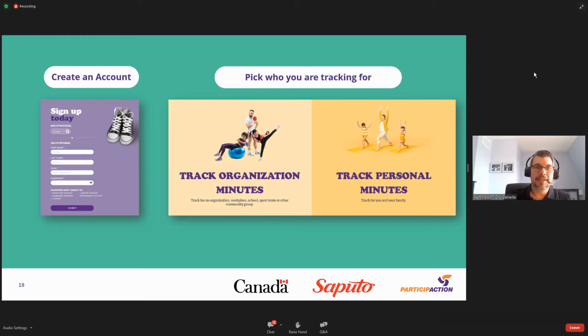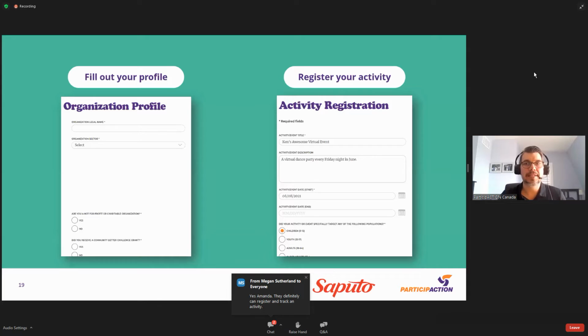After you've created an account and after you've logged in, this is the page I was talking about with the two big boxes, track organization or track personal. You will track organization. The next step, and you can do this before the challenge begins, so you can do this when the portal opens as of May 18th.